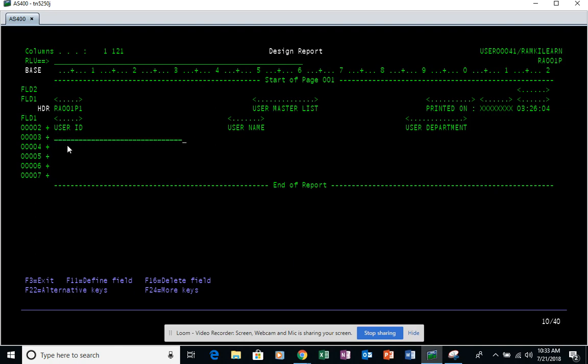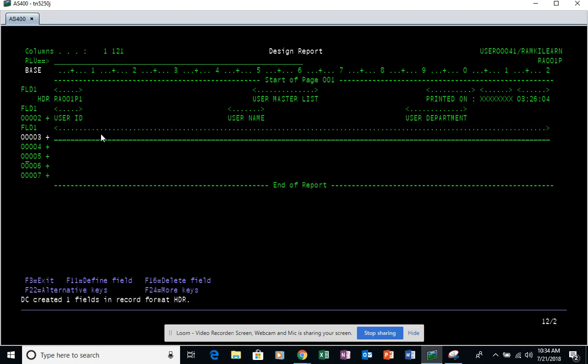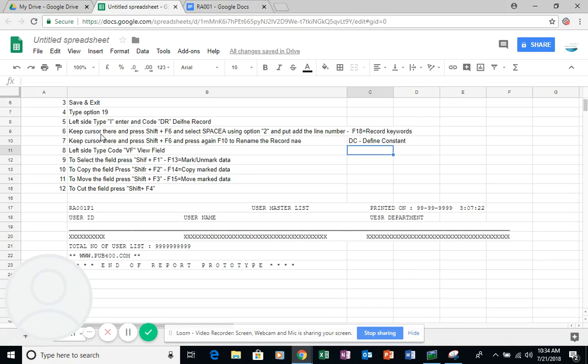So now I'm going to define the line to differentiate. So I just put like this. Here something wrong, I have two fields. I just shift F4 to delete. Okay, deleted. Now I have to define this line as a constant. Define constant, I define already. Now this part is completed.